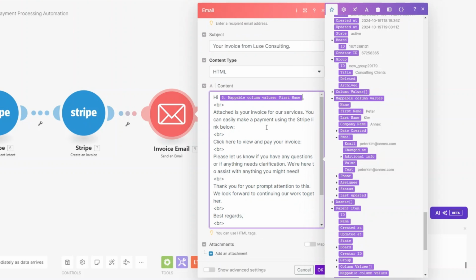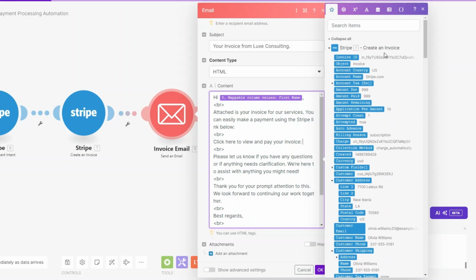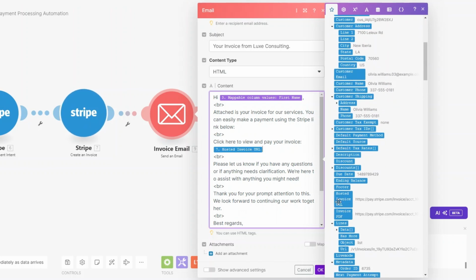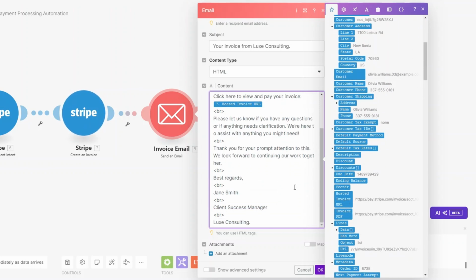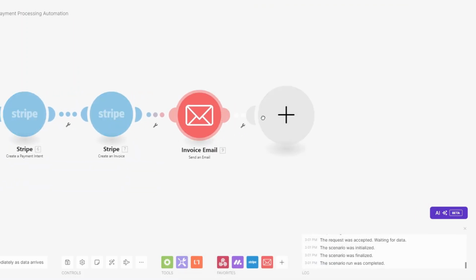Attached is your invoice for our services. You can easily make a payment using the Stripe link below. And then here we can add the link for invoice. So we're going to get our invoice from the create an invoice module. And we can add this invoice URL right here. The rest of the email could be along the lines of, please let us know if you have any questions or if anything needs clarification. We are here to assist with anything you might need. Thank you for your prompt attention to this. We look forward to continuing our work together. Best regards, Jane. And then here we're going to click on OK. Now, we can also set up a payment reminder.